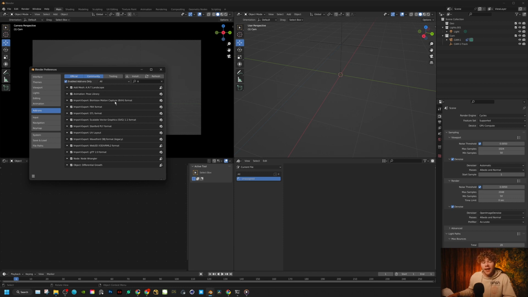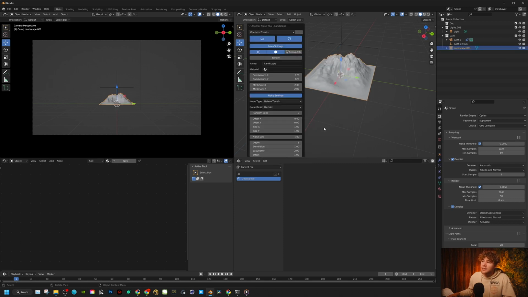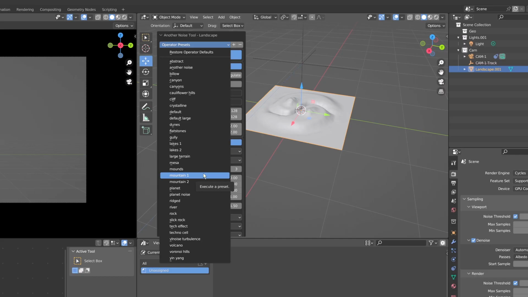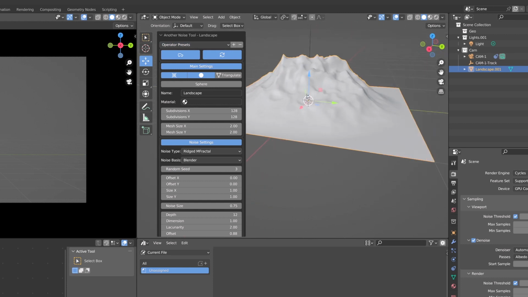Make sure you have your Ant Landscape add-on enabled in the preferences, then go over to Blender's object mode, punch Shift A in the 3D view, and click Landscape. So now we have our default landscape in the scene. With a wide variety of options, you can start off with anything. For this tutorial, I would go with something like Mountain 1. This gives us a pretty good base.